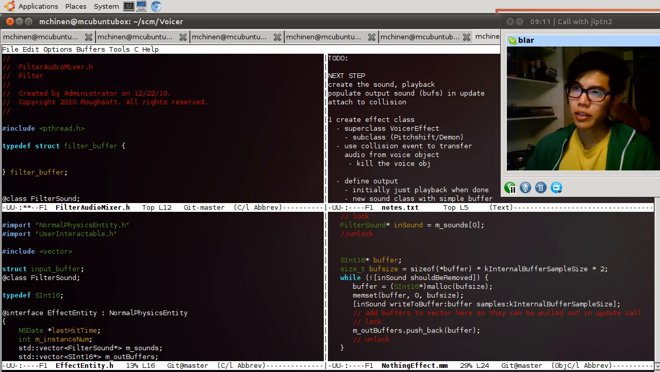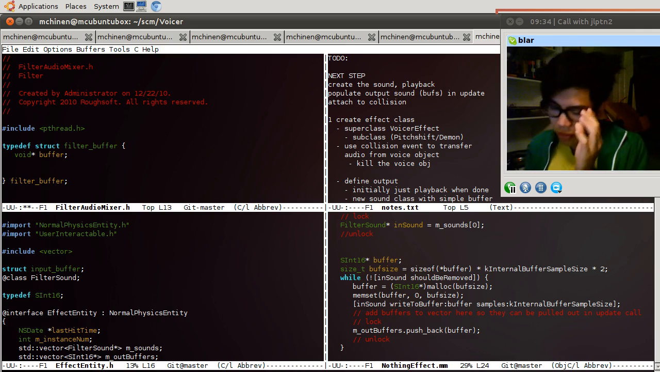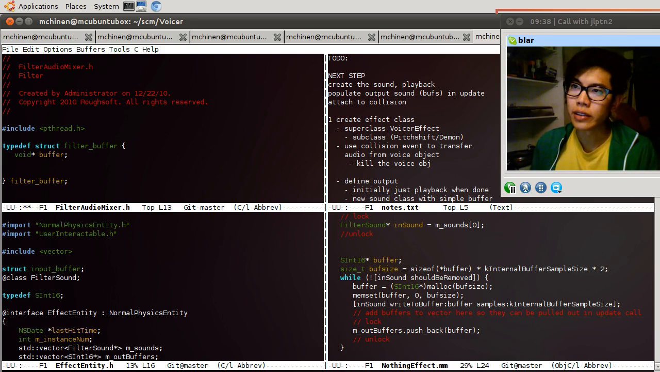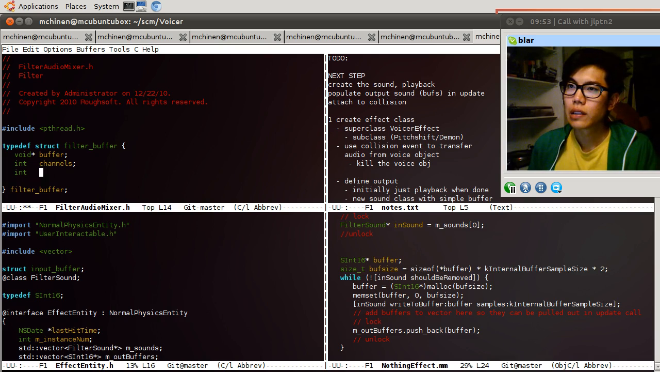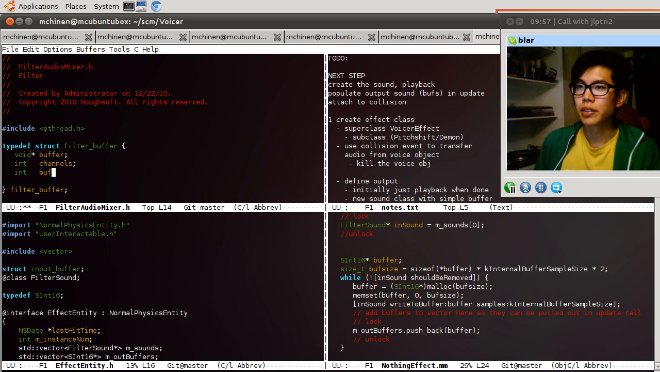Well, basically, we do need a void star, and we're gonna keep that ambiguous for now. We'll leave it a void star, and the contents will just be buffer. The name will just be buffer, because we might have other formats to deal with. What we also want is an int for channels and an int for buffer size, num frames. Let's keep the C conventions going.